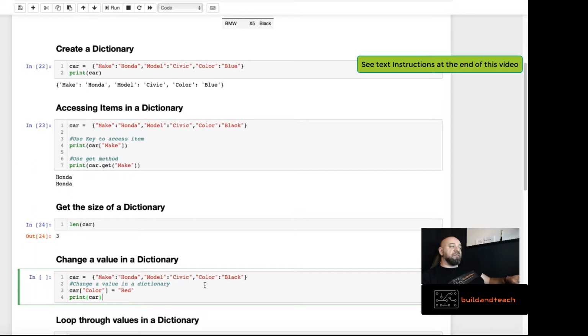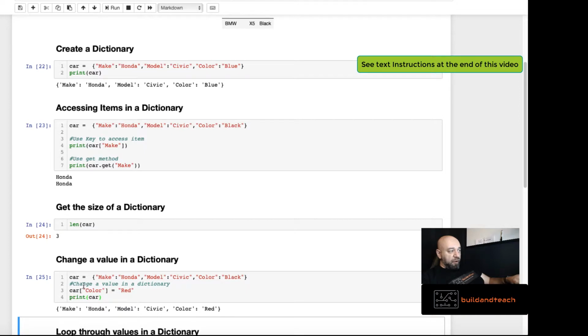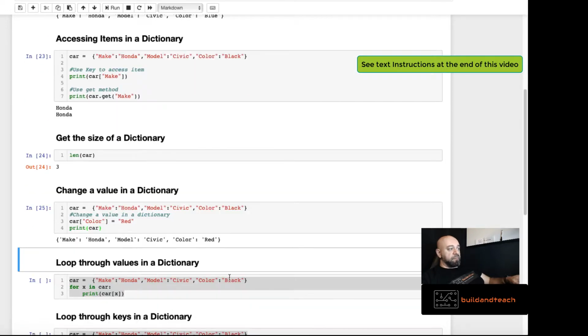To change a value in a dictionary, you reference the key and then you set the value. So here I have car, square brackets, color, and then I set the value to red. You can see here when I created the dictionary, I had set the value to black, but since I referenced the key, I can now set the value to red, as you can see by the output here.